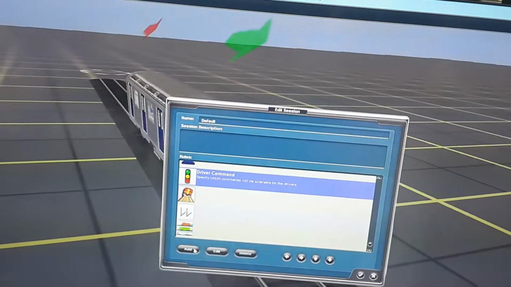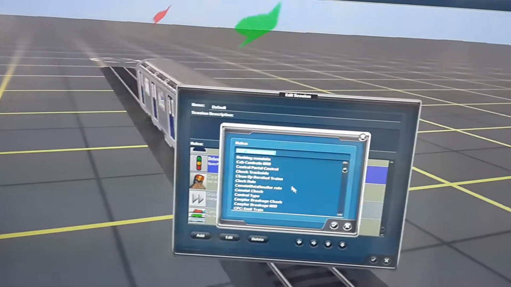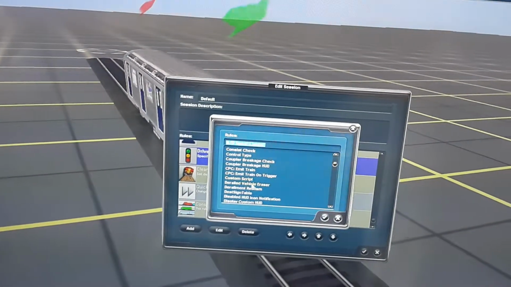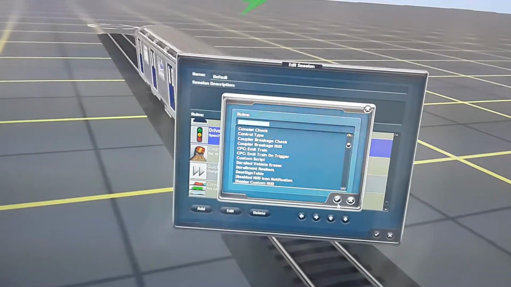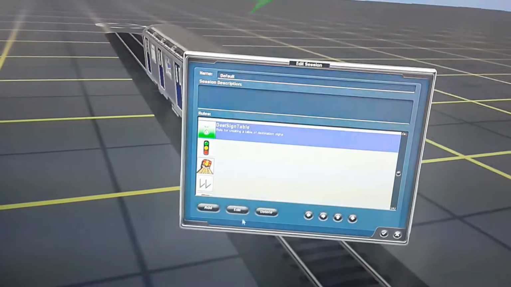Now, another thing you have to do is add a rule. I think it's called dest set. Here it is. Oh, it's called dest sign table. And then edit that.